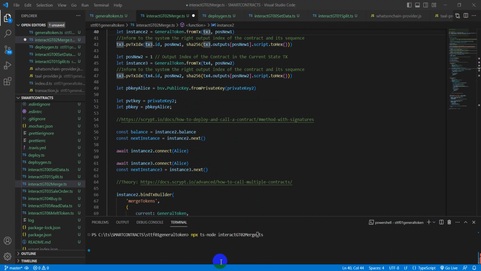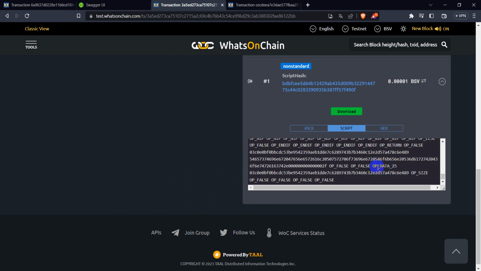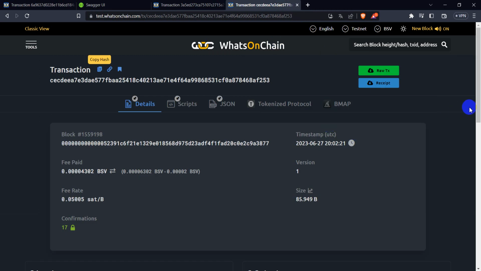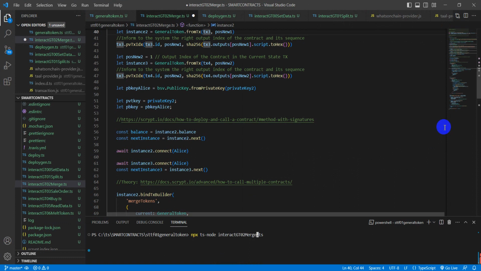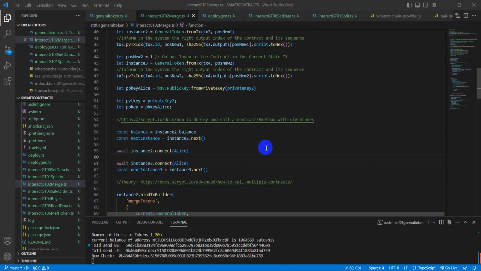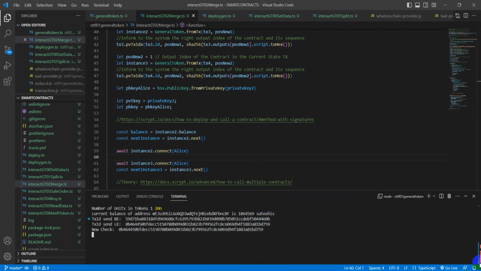Let's call the method here. Before merging the token, just to say that this first token has 25 units, and this one here has 20 units. So the resulting token will have 45 units of our original token. So let's merge it. So it's doing the process here. Let me just bring it a bit more.